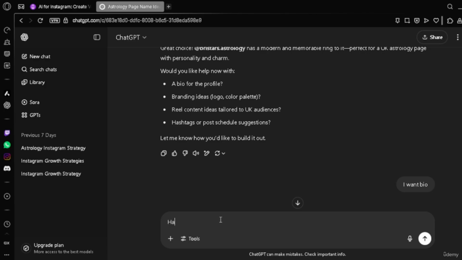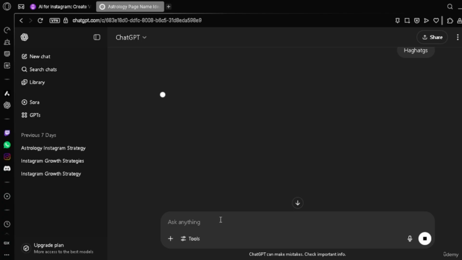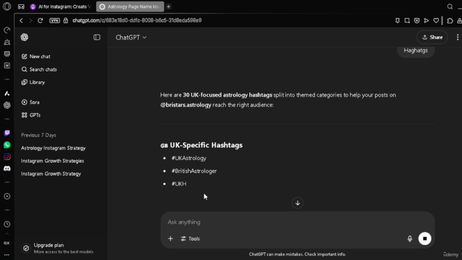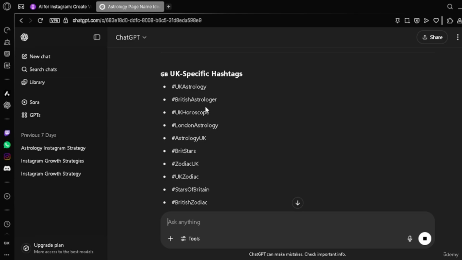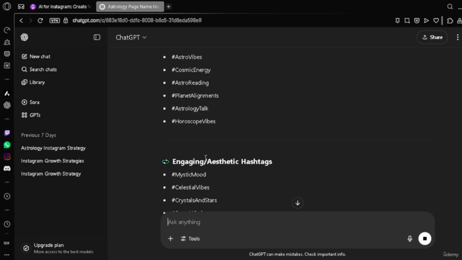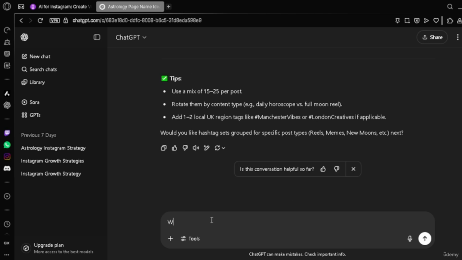Now, let's talk a little bit about hashtags if you want. As you can see, it shared the hashtags we can use. You can use these. It also supported us very well by categorizing them. Now we will ask it other questions. For example, let's ask a question about which colors I should use.